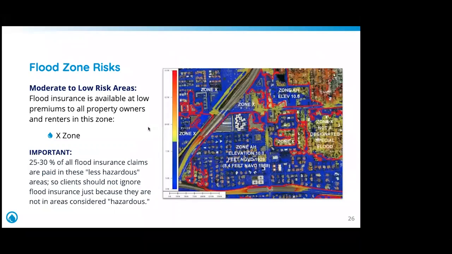Okay, so here are some of the zones. Flood zone risks in, for example, an X zone. X zone is considered a fairly low risk, moderate to low risk of flood. That's where a lot of people will assume if it's in an X zone, they'll say, well, it's not in a flood zone. And that's because often it has to do with whether the property is going to be financed. Mortgage companies generally do not require flood insurance if something is in an X zone.